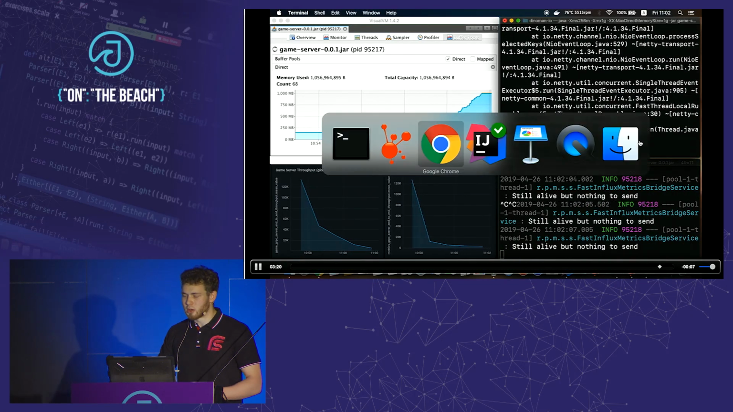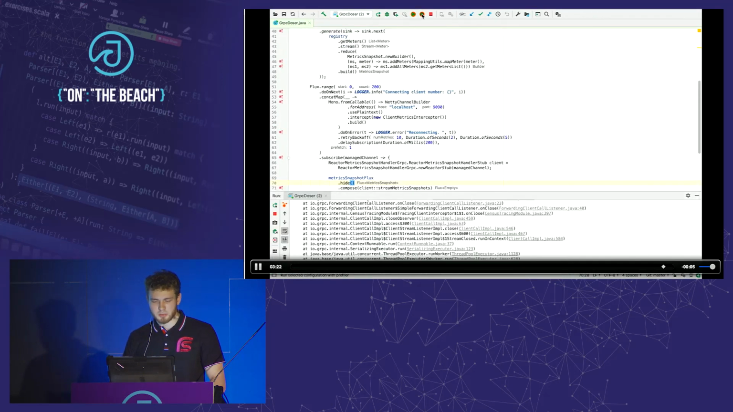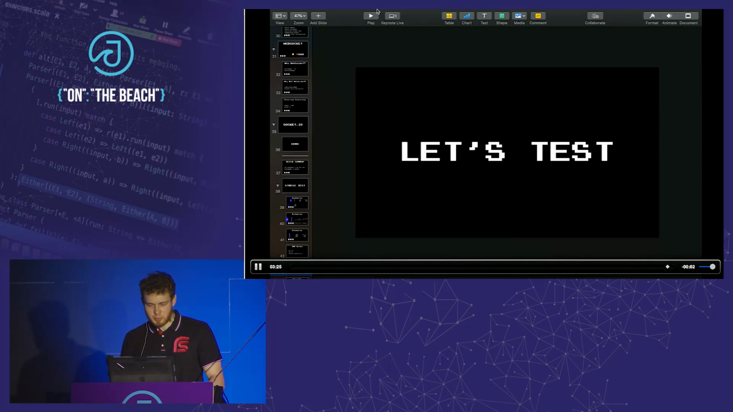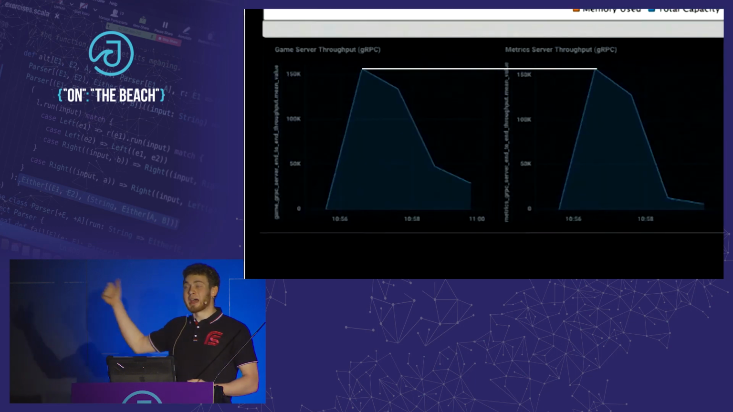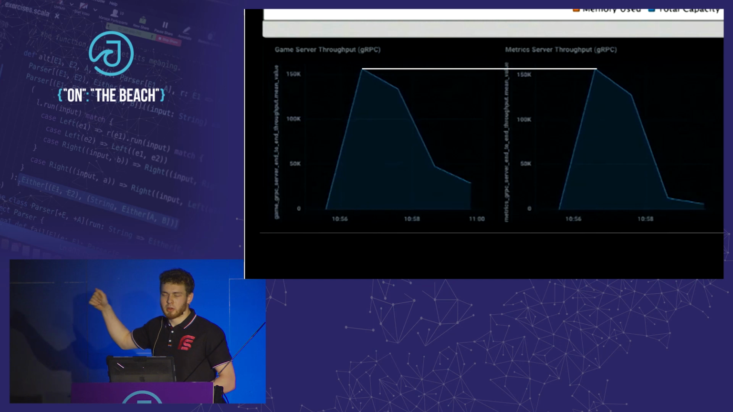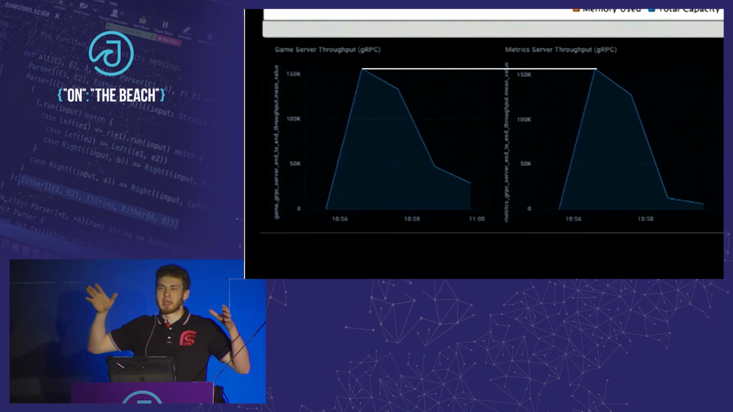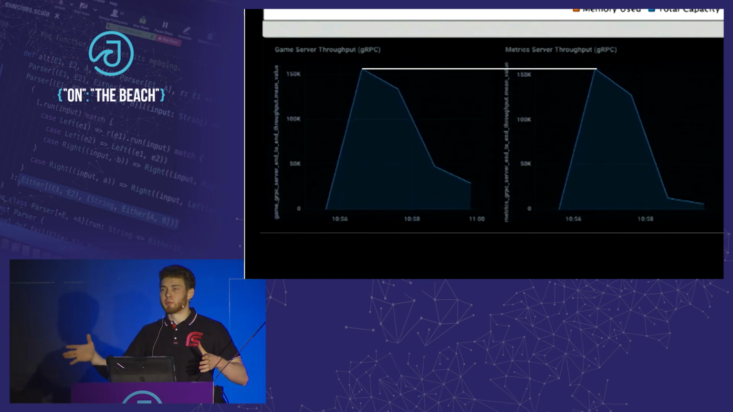So yeah, let's just stop it and go back to our presentation in order to figure out what happened. If you take a look at our graphs again, it will be obvious that at the beginning, we had the same throughput on both sides.